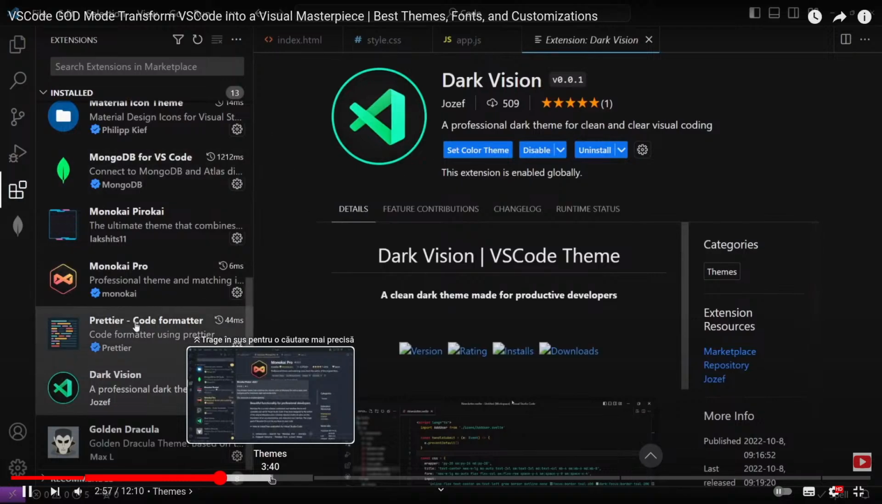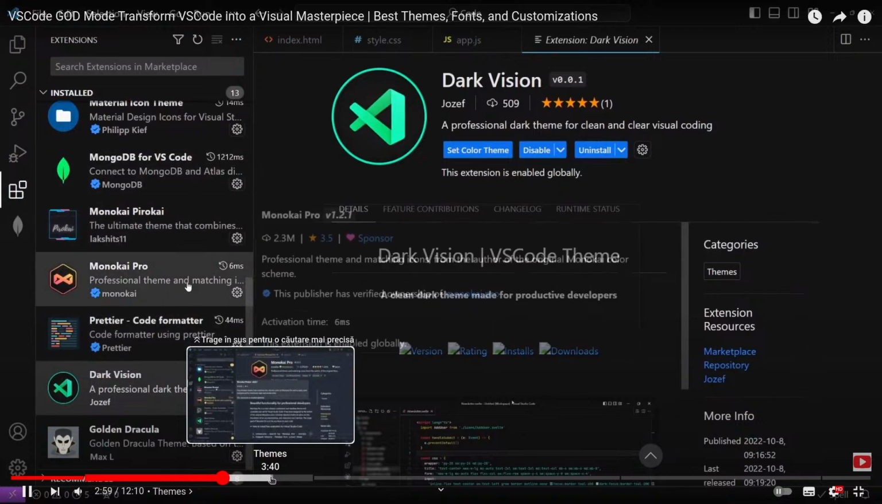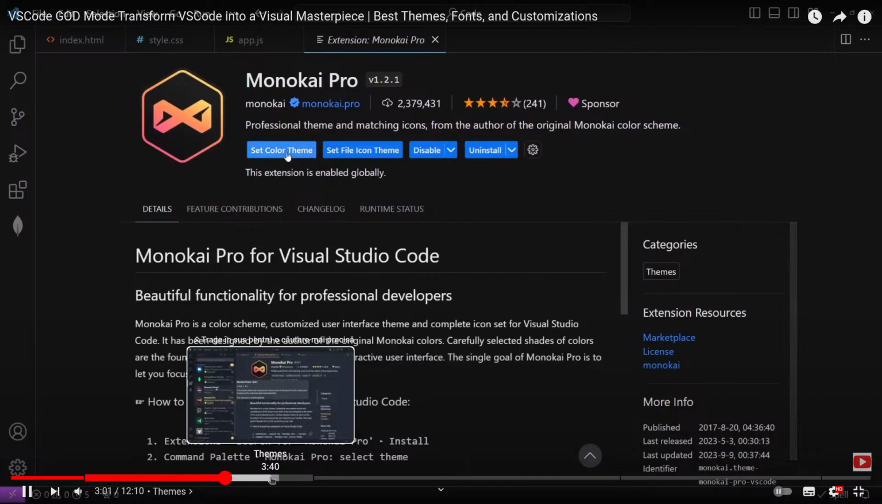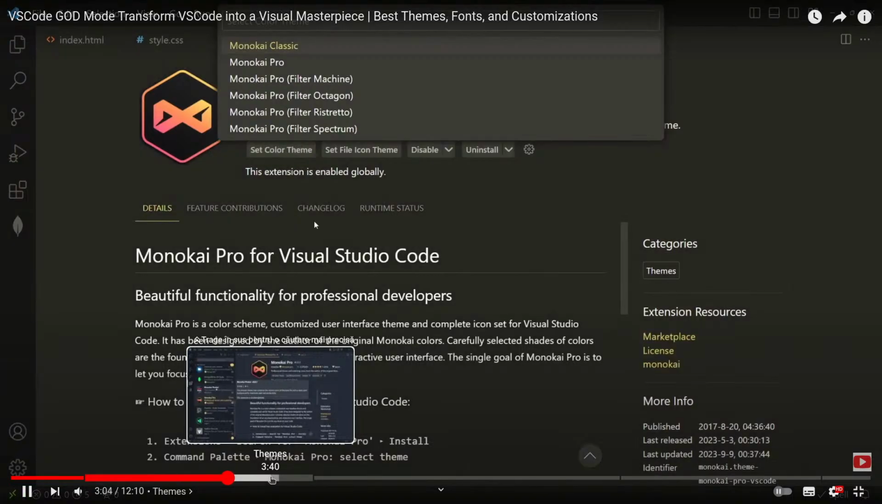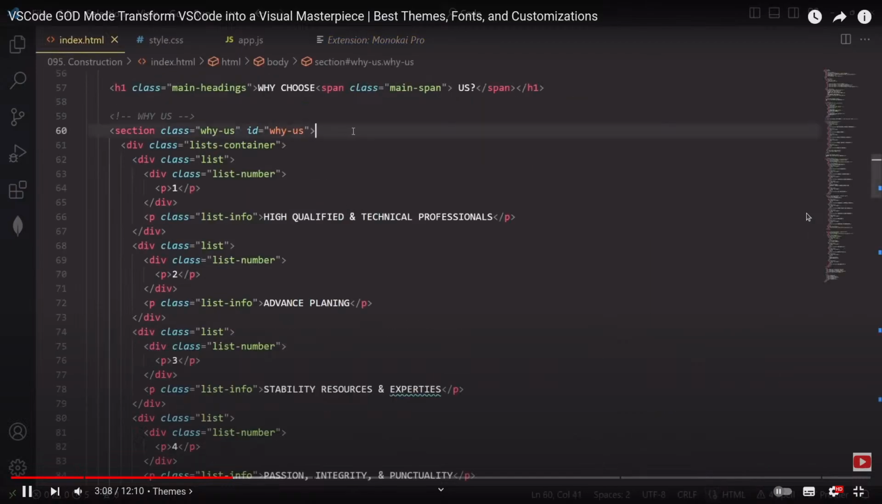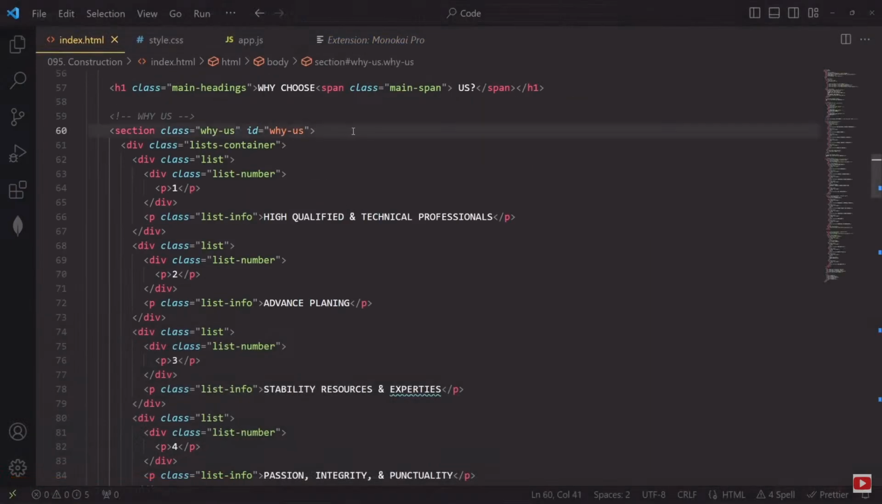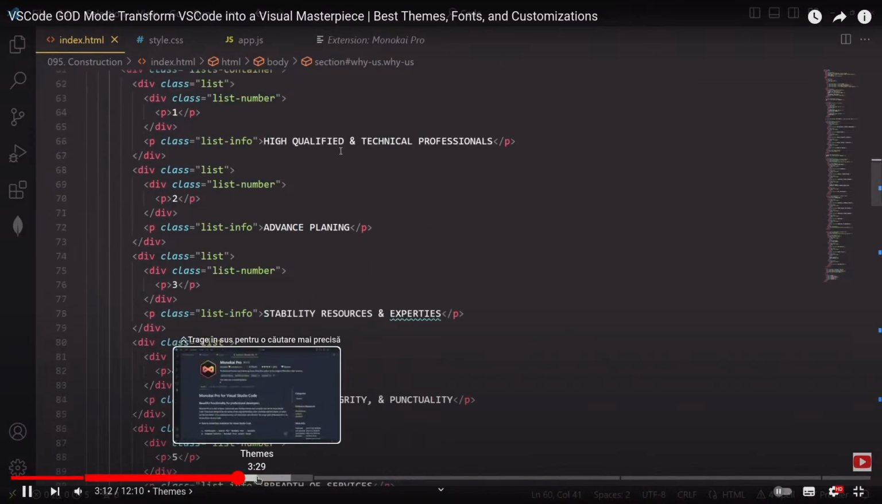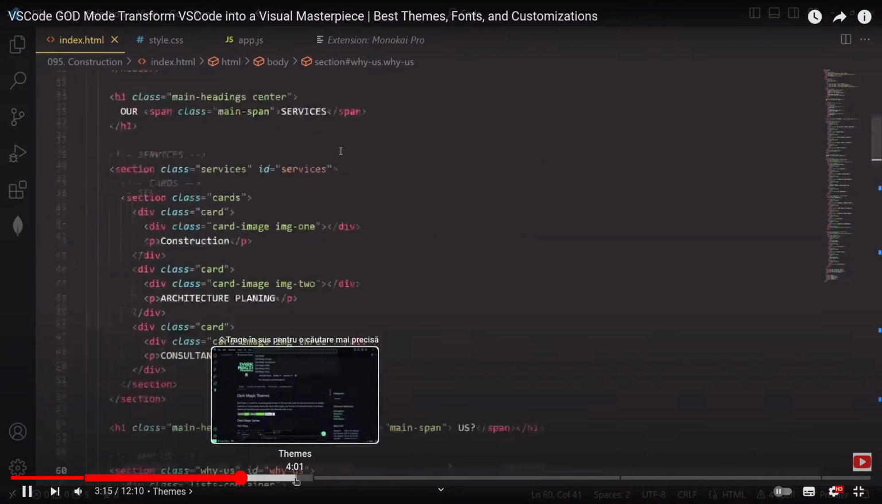Okay, so this one is Dark Vision, and the last one in my list is this Monokai Pro, but you will have to pay for it because it's pro. I mean, you don't have to pay, but it will give you their pop-up box again and again. Like, you have to join the pro membership, and you have to do this and that. And this is how it looks like.